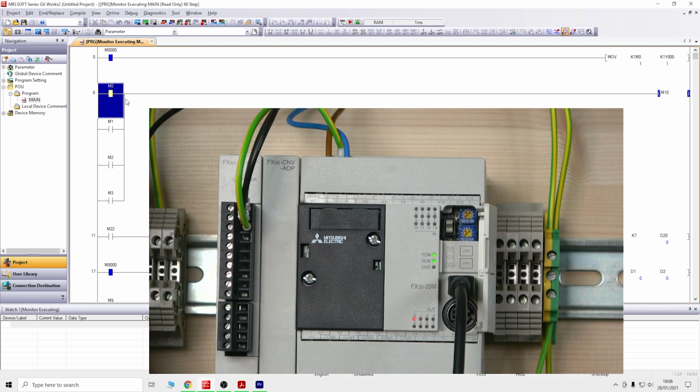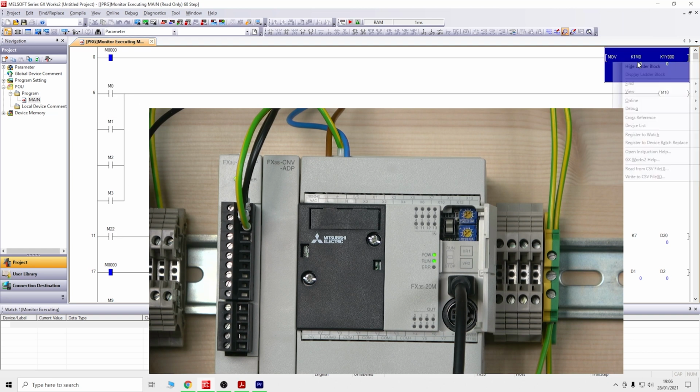Let's turn this off. So now we're going to stop playing with this, and we're not going to be switching these on. We are going to go into a watch, register to watch. As you can see, we can modify the K1 M0. So let's change that one to 16.